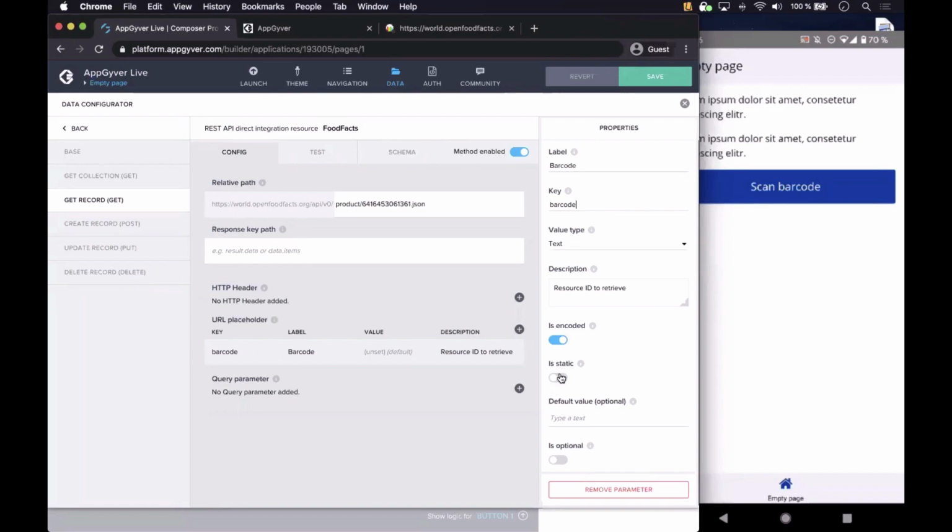No, it's not static. We want it to be dynamic. One thing that we want to change about this is possibly making it not optional, since we really do need a barcode every time we send these requests. But with that, we have configured the placeholder.